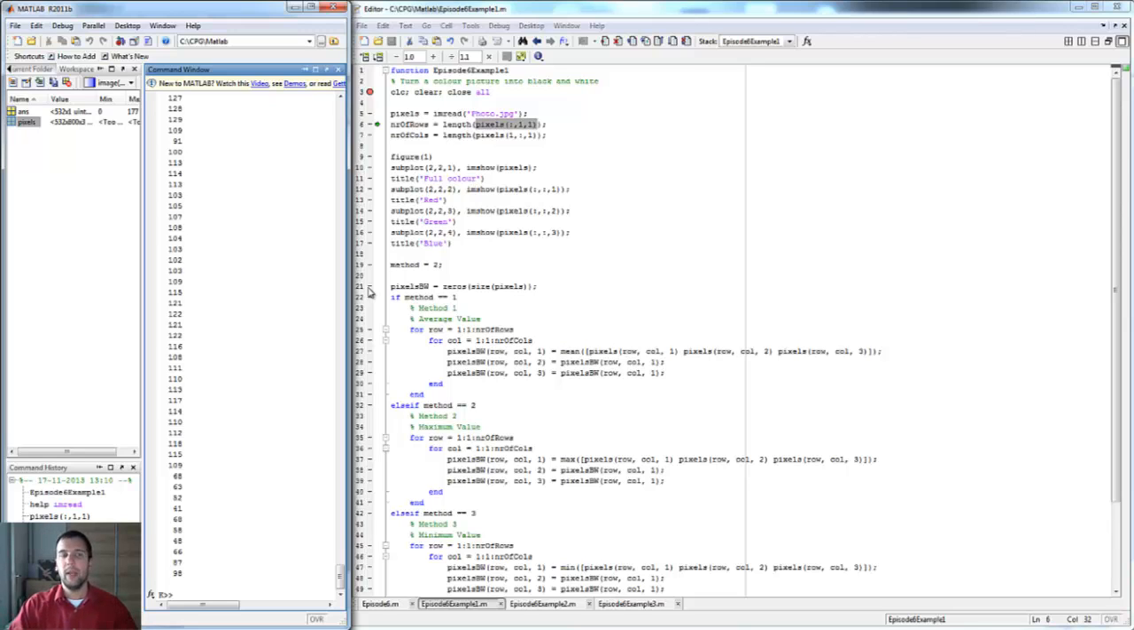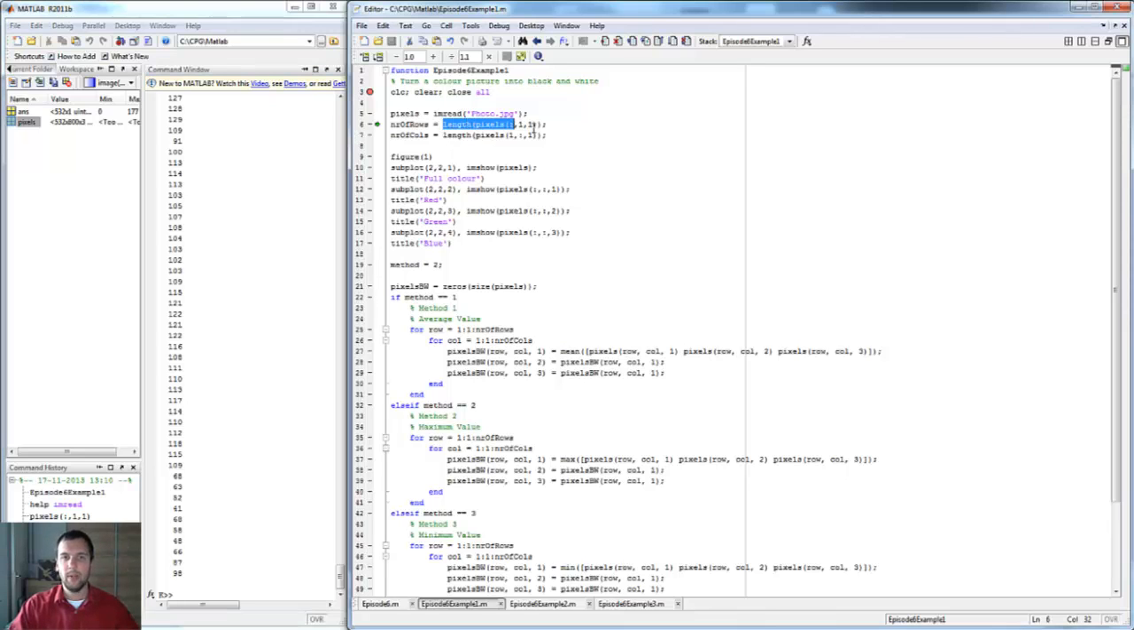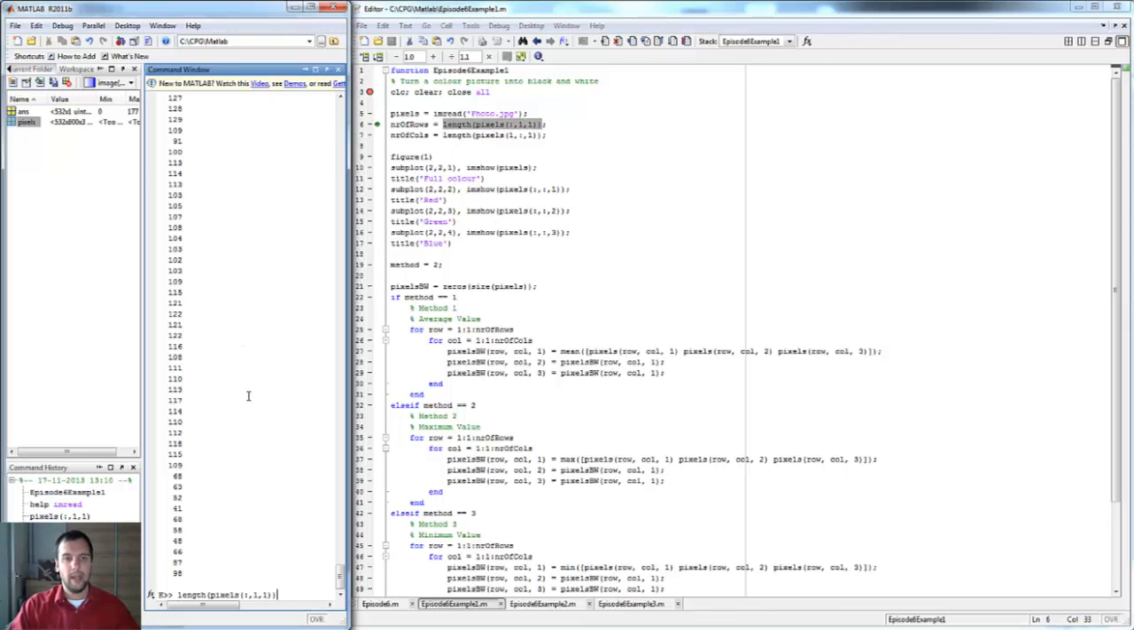It's only one column and a lot of rows. And if I want to have the length of that, then it's going to give me one number and one number only, and that is the amount of rows that are available.